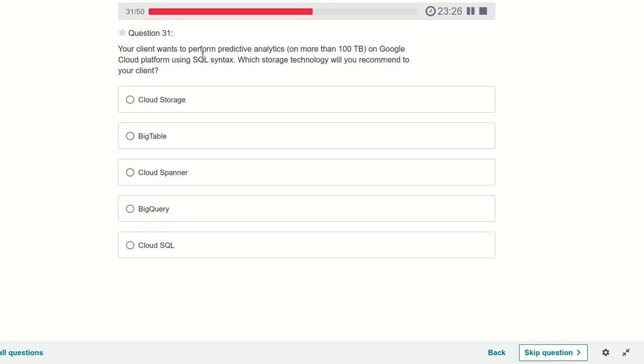Your client wants to perform predictive analysis on more than 100 TB using SQL syntax. Which storage? If there is a SQL syntax, Cloud Storage is wrong. Bigtable is NoSQL. Cloud Spanner is SQL, perfectly okay. BigQuery is also okay. Cloud SQL will not be able to store 100 TB of data. So we have only two options left, but it is analytics. So generally we will recommend BigQuery.